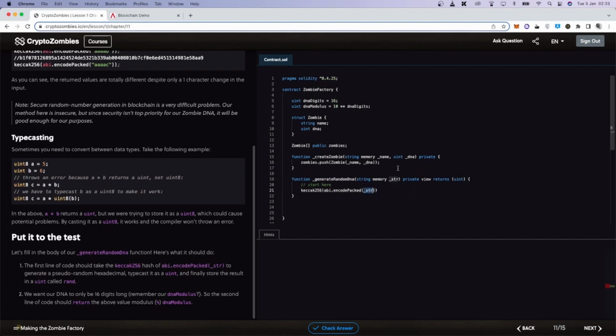Remember, we're getting the string from the function above, right? As a function parameter. It's being passed as a parameter to our function, and so we are trying to find the hash of the value string. This gives us the hash, and then we want to store it in a uint called round. So let's store this in a uint called round. Remember to put your semicolon right at the end.